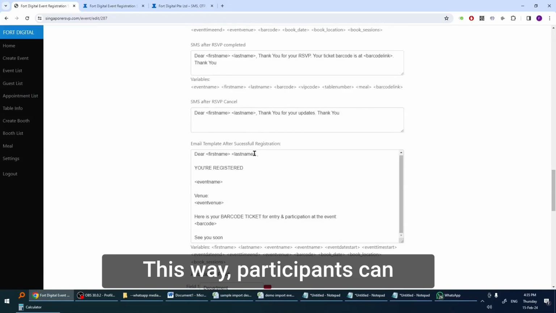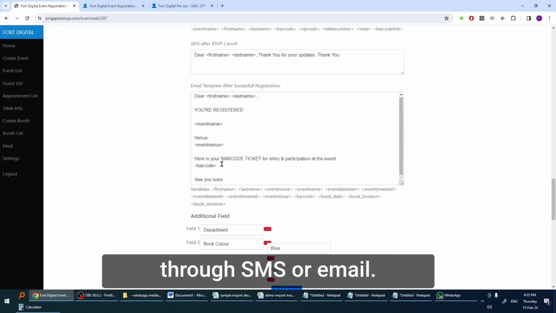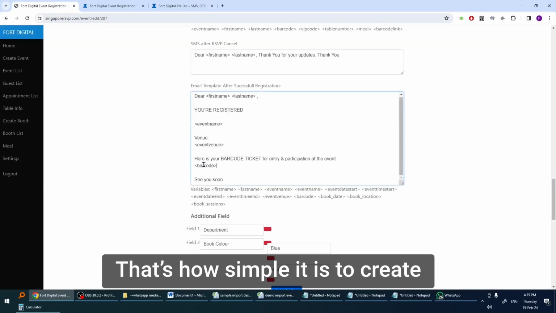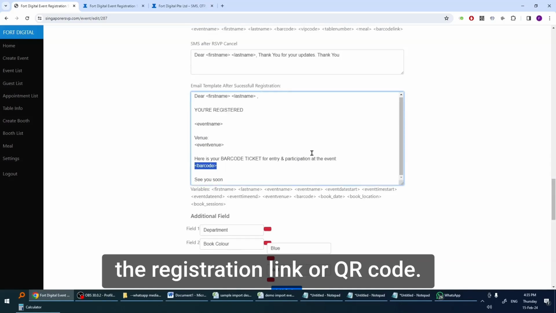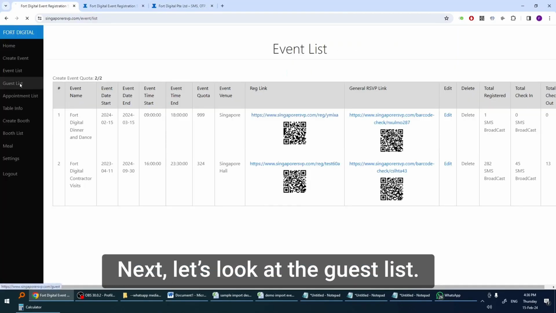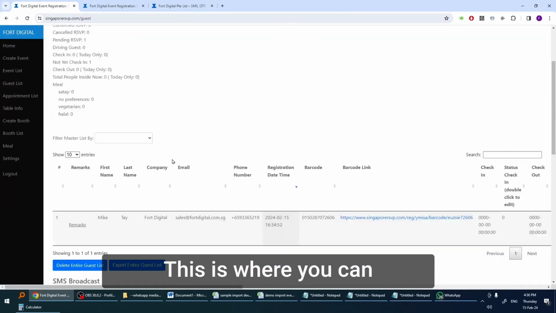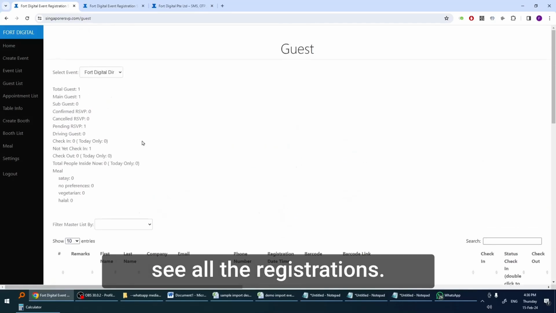This way, participants can always retrieve their ticket through SMS or email. That's how simple it is to create an event, allow people to register, and provide them with the registration link or QR code. Next, let's look at the guest list. This is where you can see all the registrations.